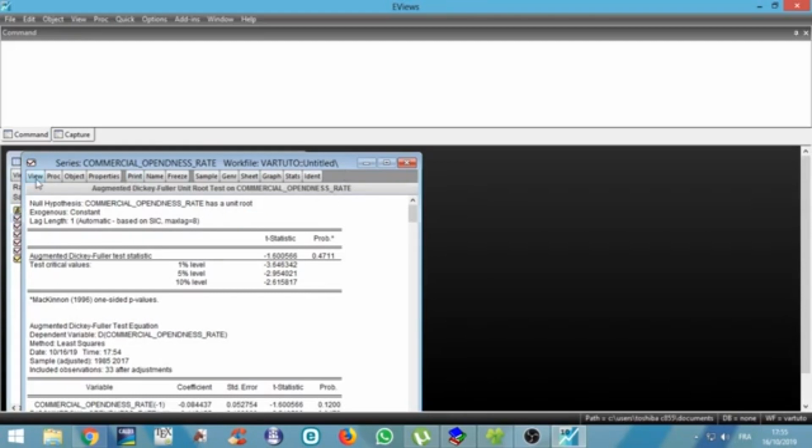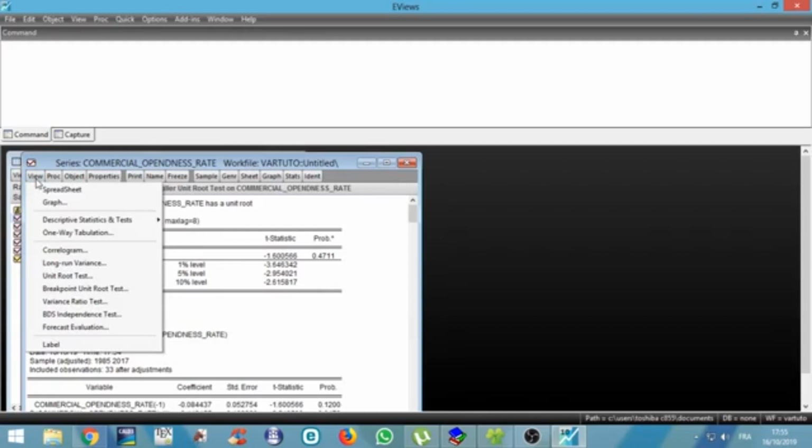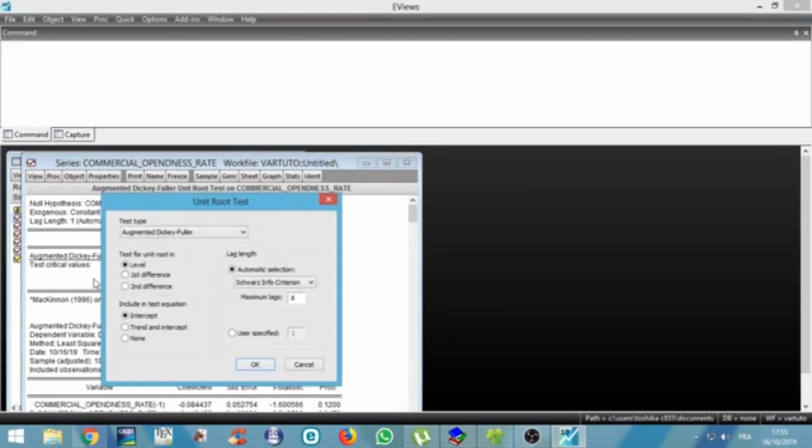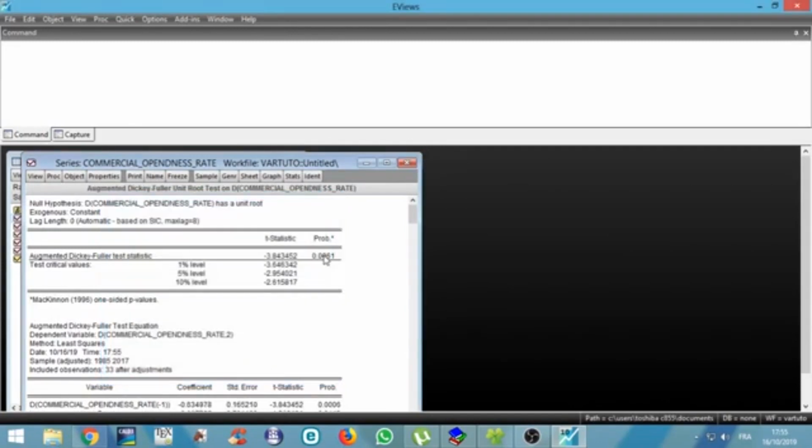So let us go back to View and go back to Unit Root Test. If we choose unit root in first difference, we see that our p-value is smaller, so we can reject the null hypothesis that our series has a unit root. So our series is stationary in difference. That's the result of our test.